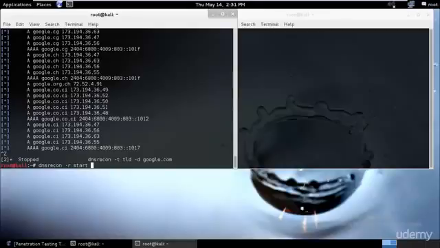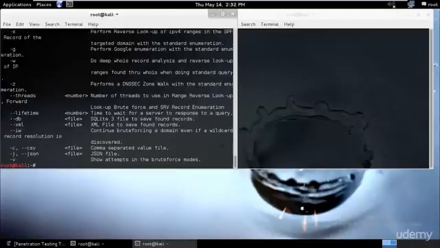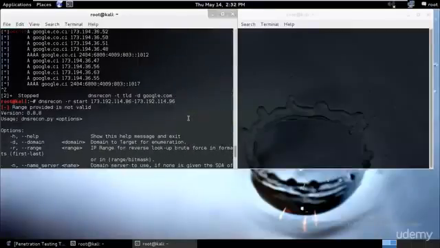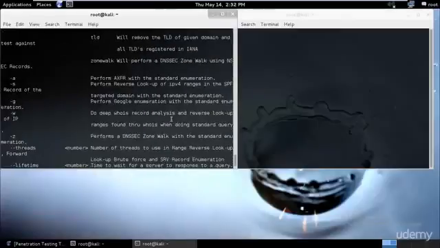I would need to insert two different IP addresses. So the IP addresses for Google would be 173.192.114.86 and 173.192.114.96. Okay, check: range provided is invalid. Never mind. If you had a valid range, then you would have gotten all the reverse DNS lookup information for google.com as well.